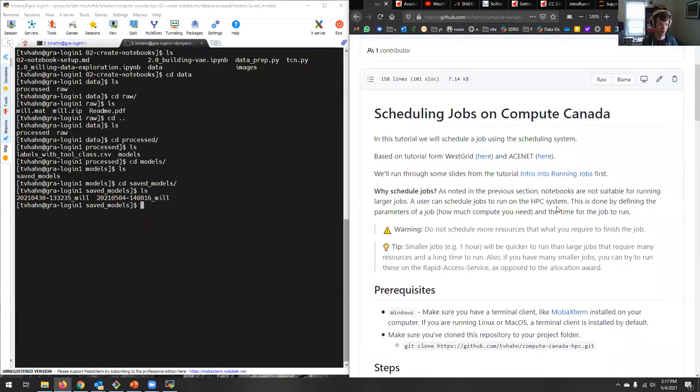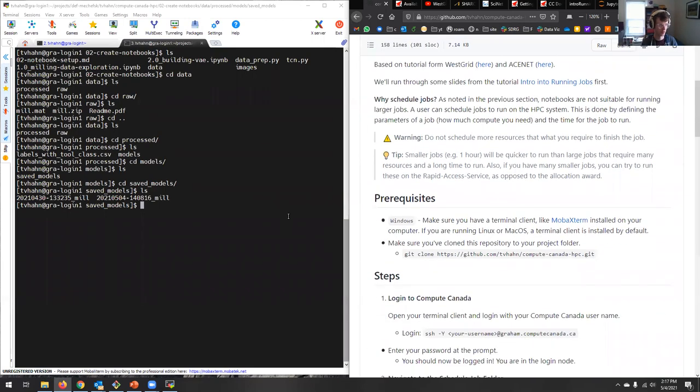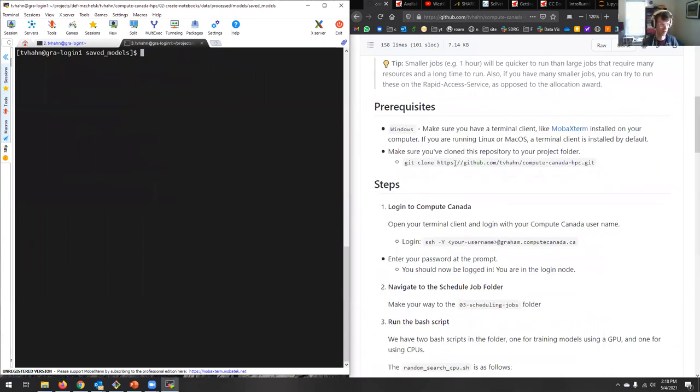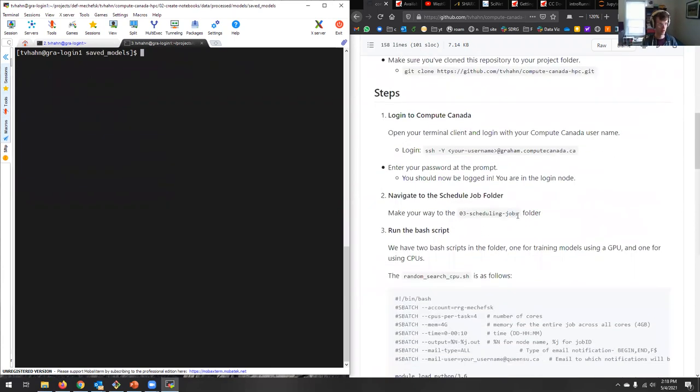We are going to run our own little job. I'll just give you the template that we did, and then we'll run it, and then you can go in and explore your own. So we have met all these prerequisites. We've cloned our repository, which is good. We've logged in, hopefully. And now we're going to navigate to our project folder and to this Compute Canada HPC folder we cloned, and go to the scheduling jobs folder.